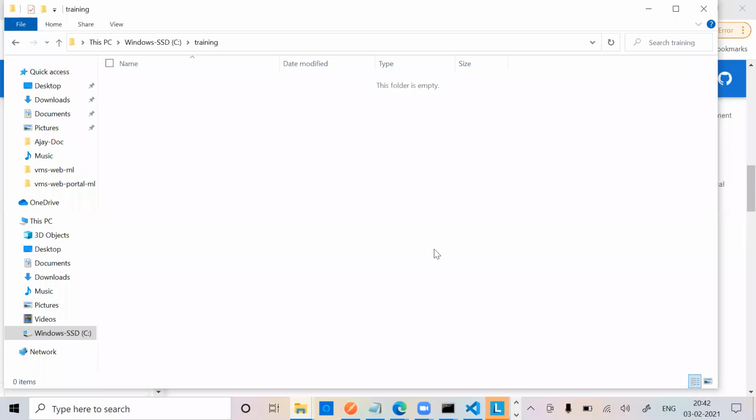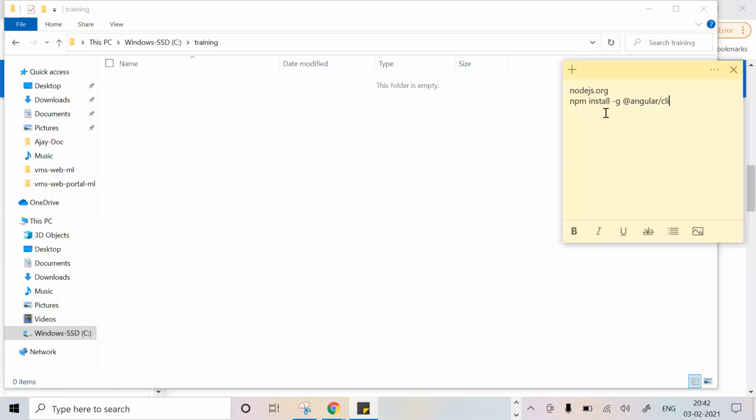Okay, so as I told you, the very first step is to go to node.js.org and install Node. To install Node, you need to download the recommended version of Node, not the latest. It will be an MSI file. Just download it, click next and next, and done, installed. Once you install Node, the next step is to open the command prompt.